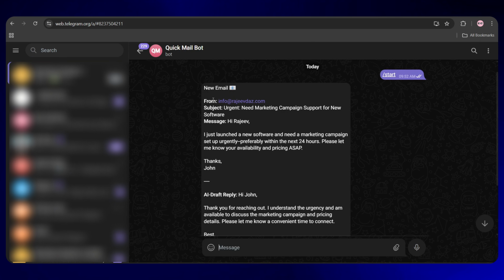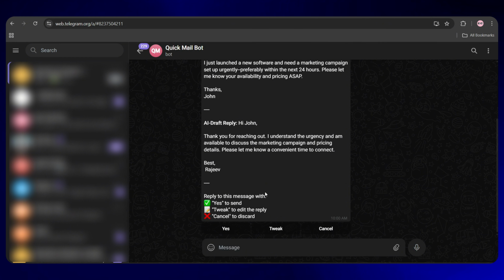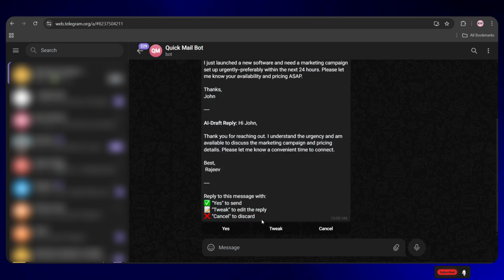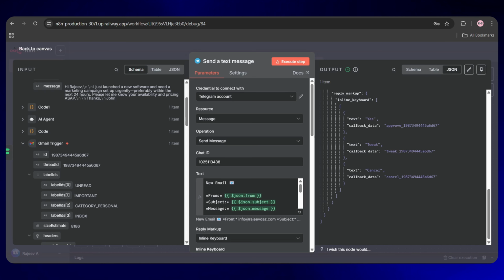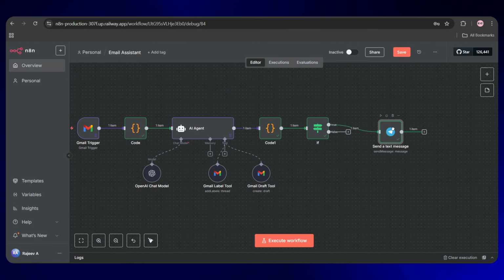We have received the message, which contains all the defined details, like from address, subject, message, and the AI draft. At the bottom, we can see the buttons. Next, we have to store these details, like message ID, AI draft, draft ID, somewhere, so later when we tap on the buttons, we can retrieve the data and process it accordingly. For that, we are using Redis, a super fast in-memory database used to store data temporarily.